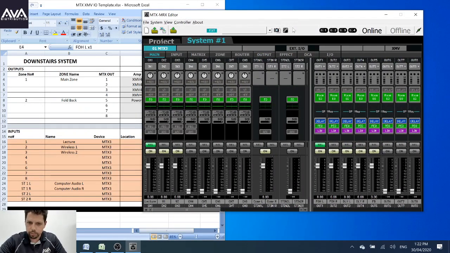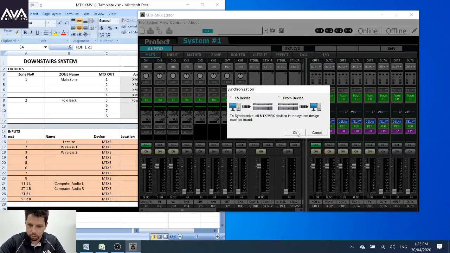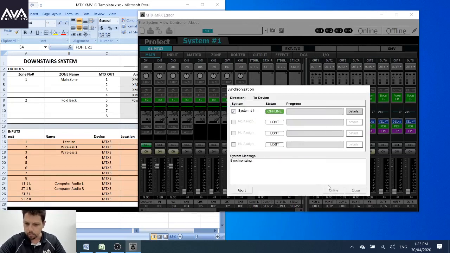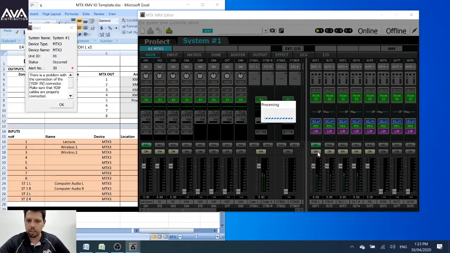So what I like to do is, you can do it before or after with your programming control of how you want to control the system. But for argument's sake, let's go online and let's see some signal come into the MTX. Excuse me. At the moment, I've got just a stereo source plugged into my stereo 1 left and right. And that's going to give me some signal flowing through.